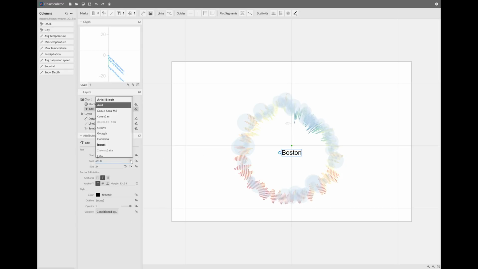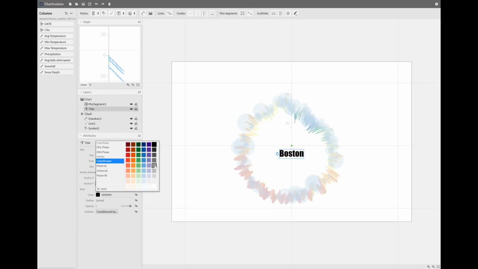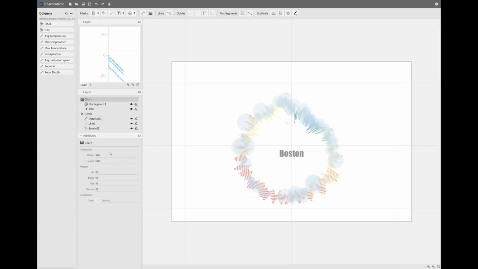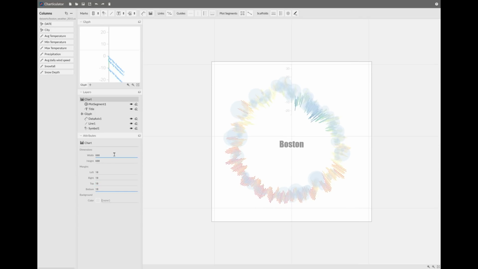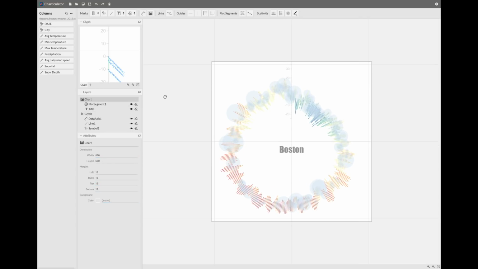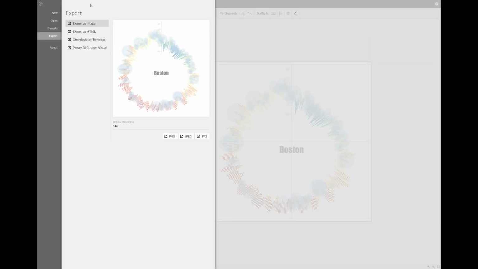And I will use a little bit more impactful font, increase the font size, and then use dark gray. And I'm going to just adjust the margins. Here you go. I got the chart. Now, what I'm going to do is I'm going to export this chart design as Power BI custom visual.